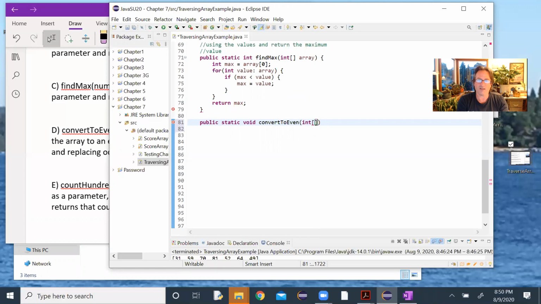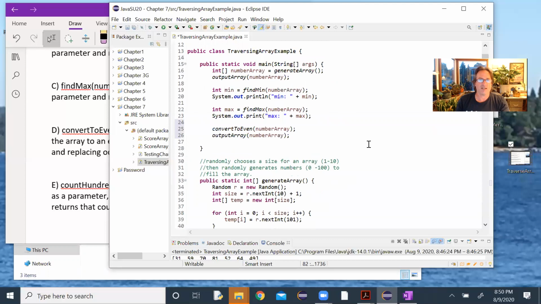All right, convert to even, and it's getting an integer array. Let's call it array. I'm going to put a space there just so it makes it a little easier to see. Okay, so we should have taken care of the error. Yep, method defined.